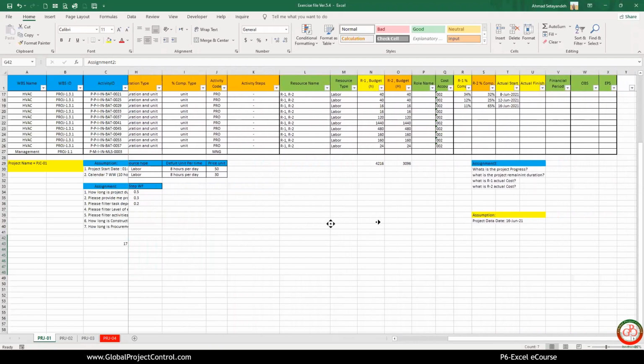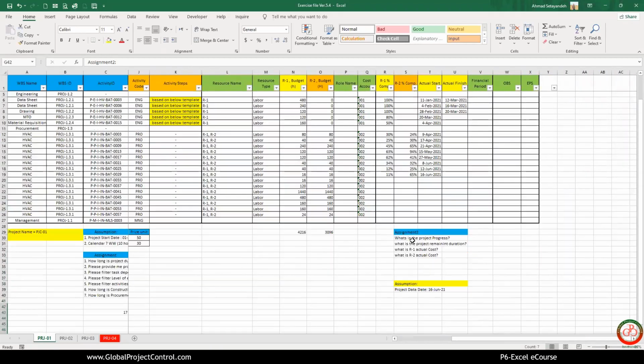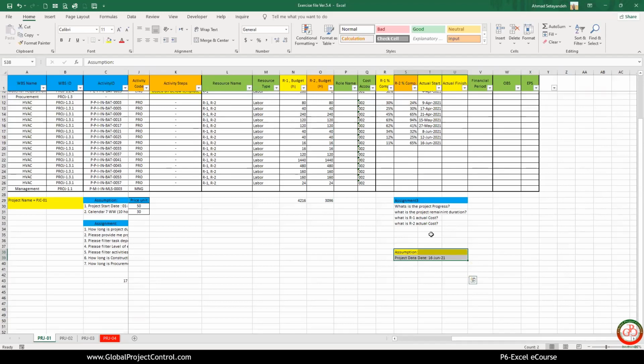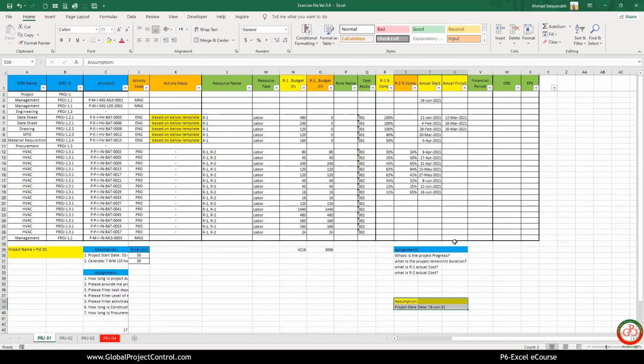If you scroll to the right, you can find assignment section 3. It is focused on project updating. The assumption only gives you the data date. All the data is available over here. You only need to follow the information and then you can do the assignment.